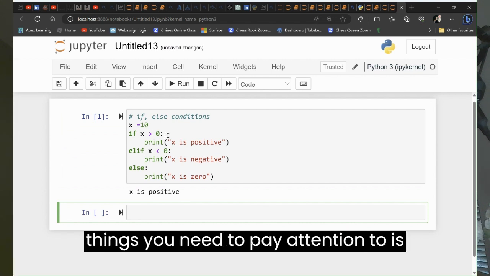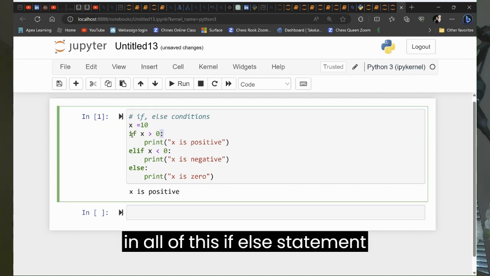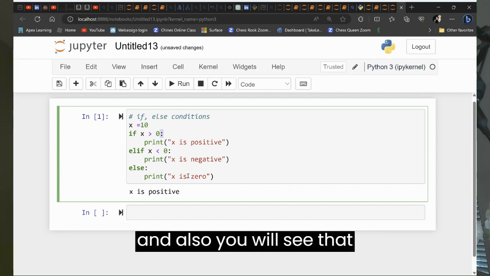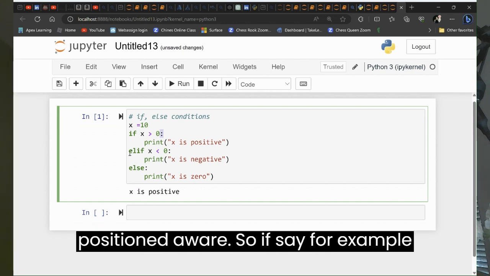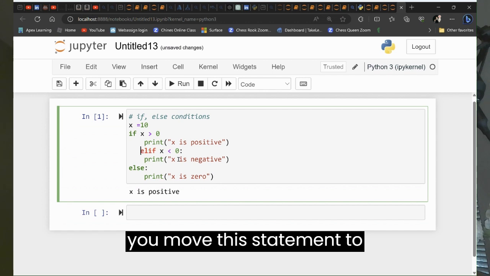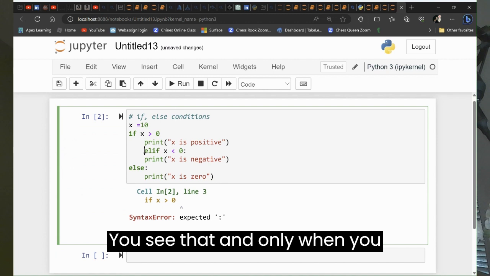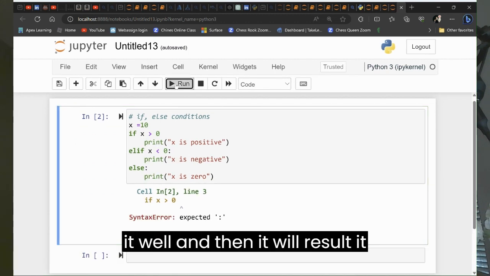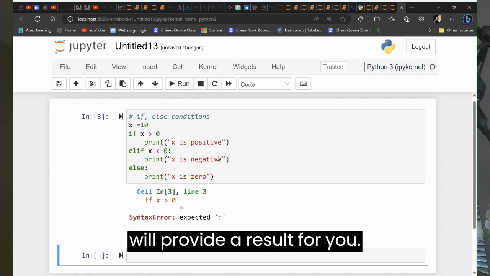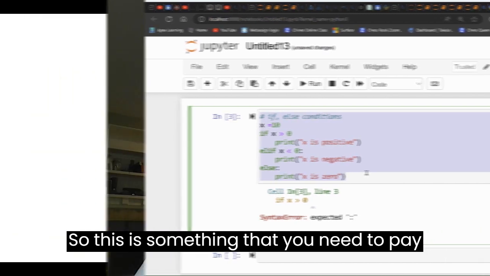There are two things you need to pay attention to. First, you need to put a colon in all of these if-else statements. And also you will see that Python is position aware. So if, say, for example, you move this statement to another position, you will get an error. You see that. And only when you move to the right position, align it well, then it will provide a result for you. So this is something that you need to pay attention to.